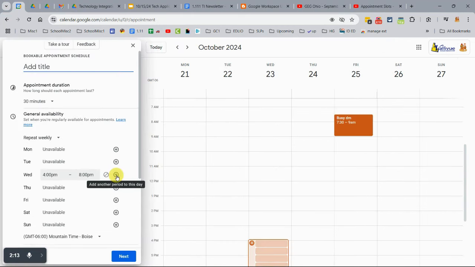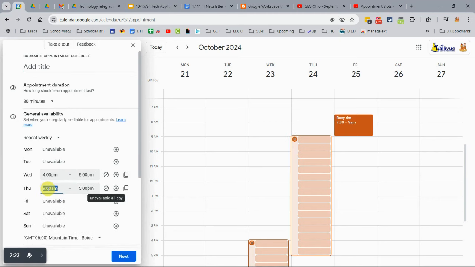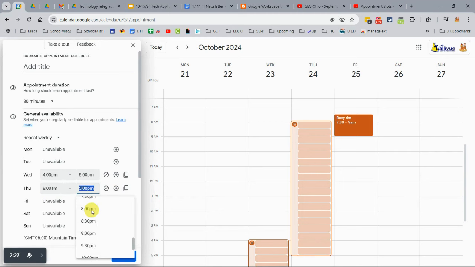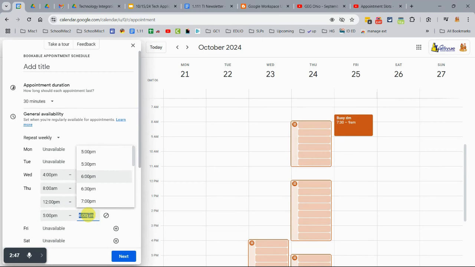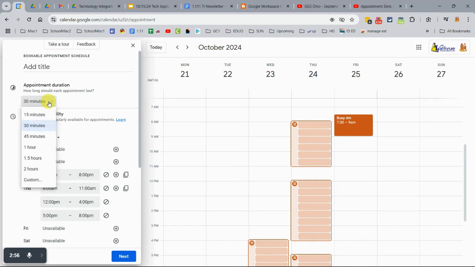I want to add another set of appointment slots for Thursday. And let's go from 8 to 11. And then we can add another one from noon to 4. Then we can add one more from 5 to 8. The appointment duration is set up here.